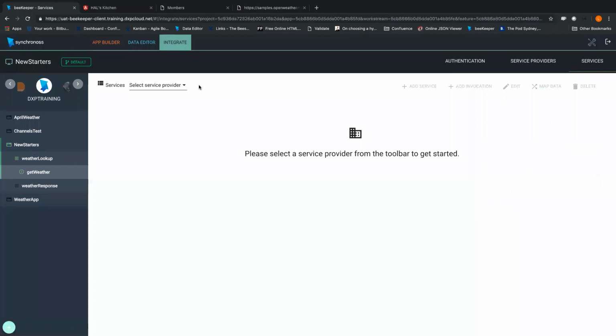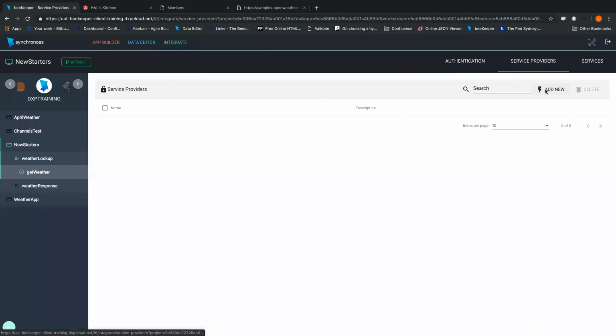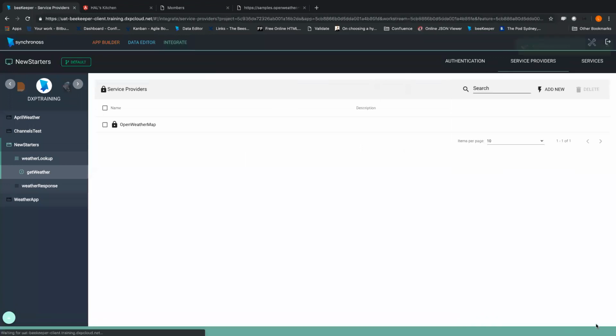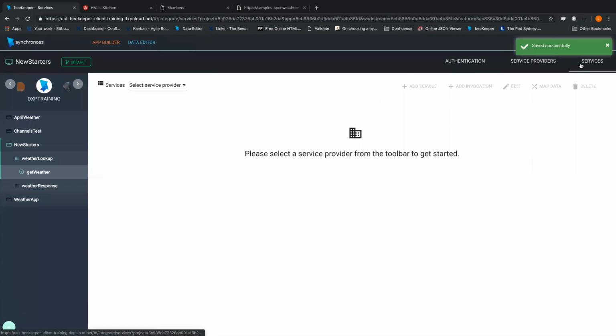Before we do anything, we need to create something called a service provider. What is a service provider? A service provider is basically a name that we associate with our services. So we have no service providers because we haven't created anything. Let's do that now. We switch to service providers, we add a new one, and we can call this one weather. Oh, let me be precise. Let's call it Open Weather Map. We hit save.